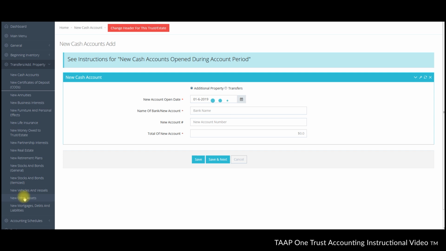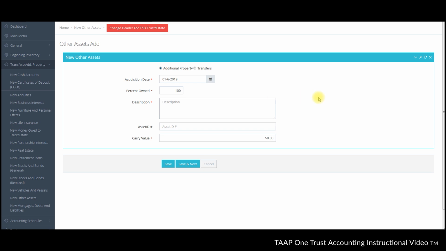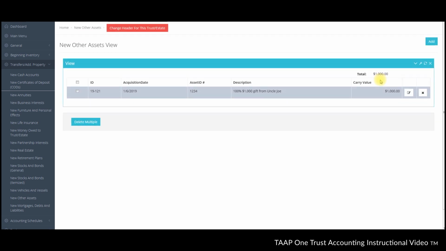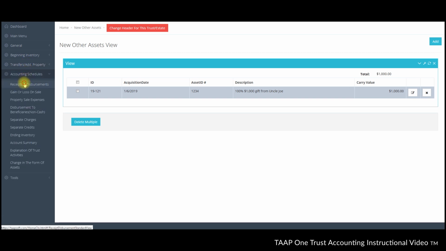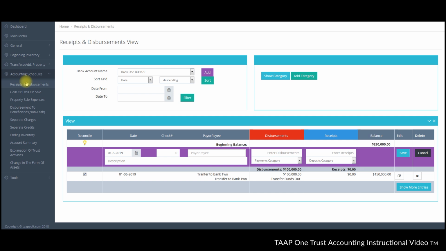to New Other Assets, okay, and we have additional property, and we describe it, $1,000 gift from Uncle Joe, and put in some sort of ID, whatever is appropriate, $1,000. Then we have to go back into receipts and deposits to record that additional $1,000, which is not a receipt, it's additional property.